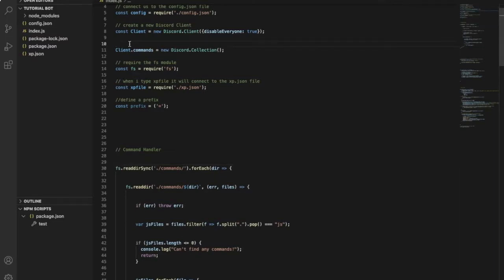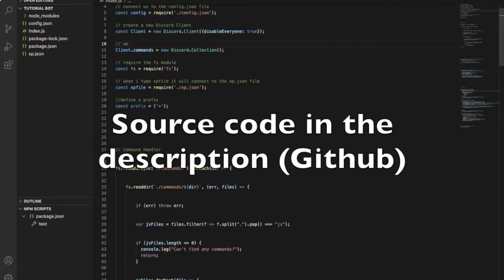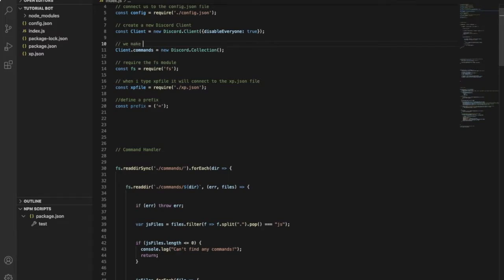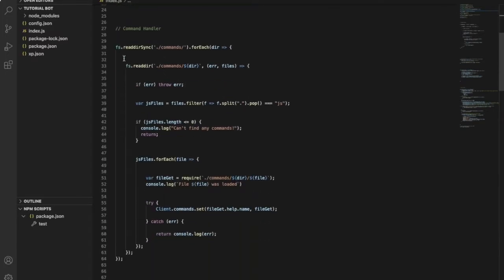Okay, so first of all, you'll need to make client.commands equal new Discord collection, that thingy right here. This is because we'll make a new system for the commands. So let's hop here in the main code of the command handler.